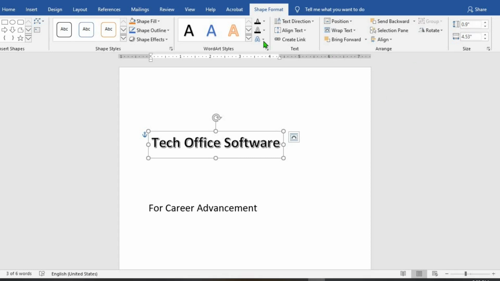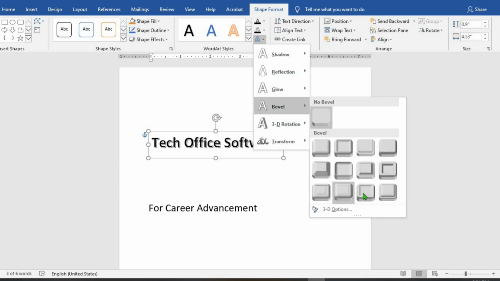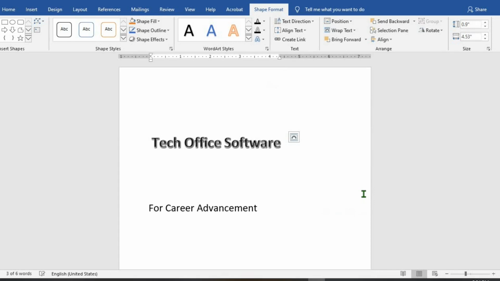When we take a look at the top here, we notice that a new tab has been added. We come down to Text Effect, click on it. Then we'll go to Bevel, click on it and select this one. This is optional. You may decide not to use it.